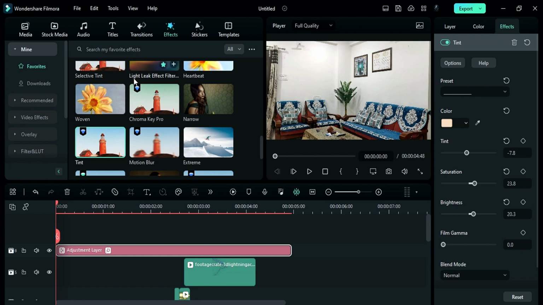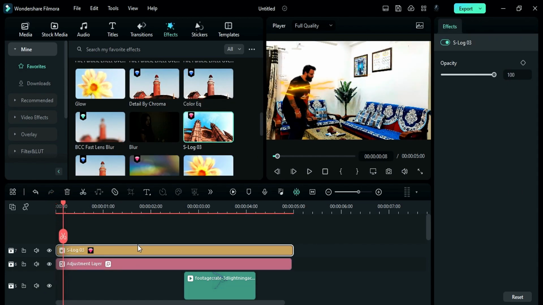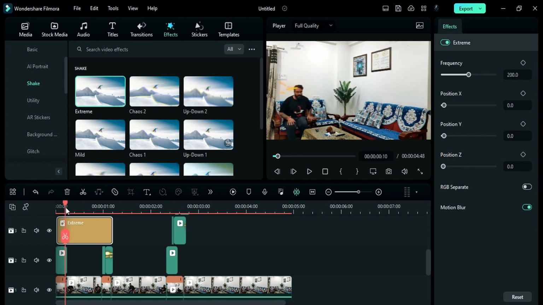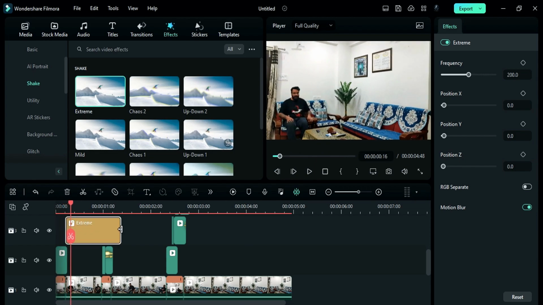Then apply S-Lock 3 effect and change its opacity to 20%. Then apply extreme shake at the start when you are passing the camera. Keep it for 7 frames.